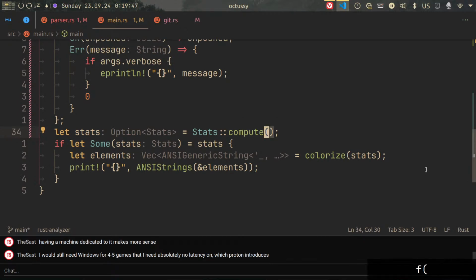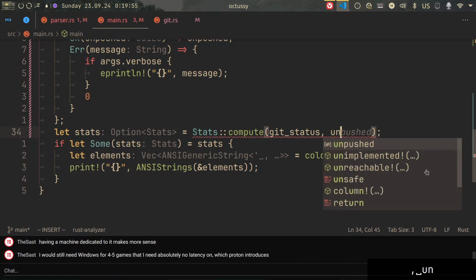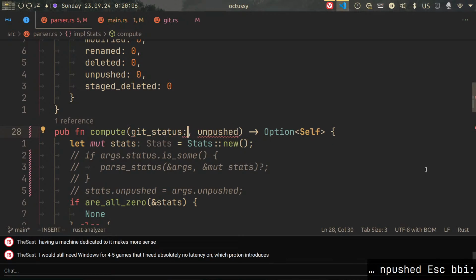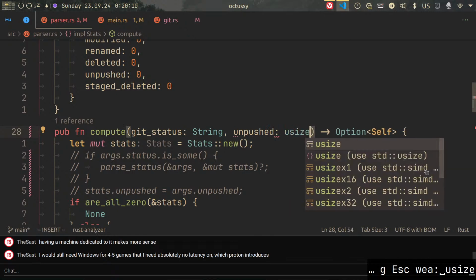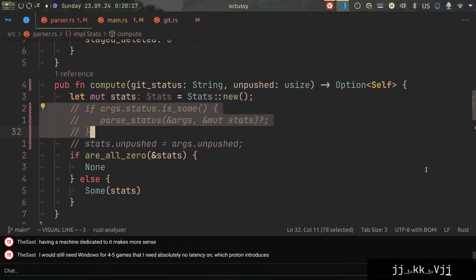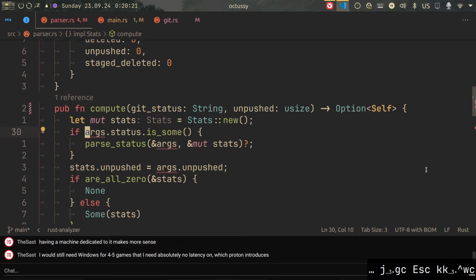Okay, so to compute, we provide git status and unpushed. Let's go to compute, git status unpushed. Git status is a string, unpushed is a usize. Create new. Boom, so we get status. Now it's not some or none, it's an empty string, which is going to happen if it's either through an error or just there's nothing there.